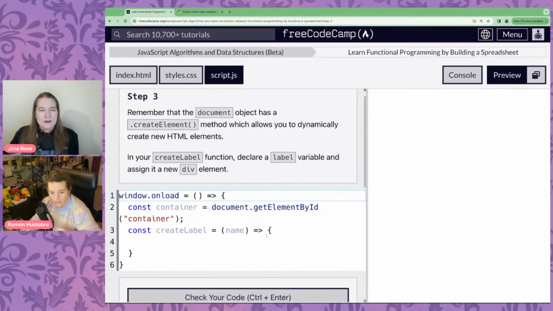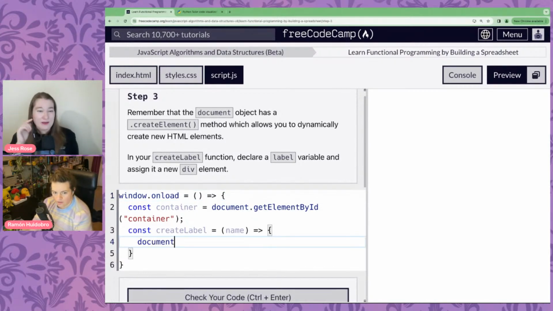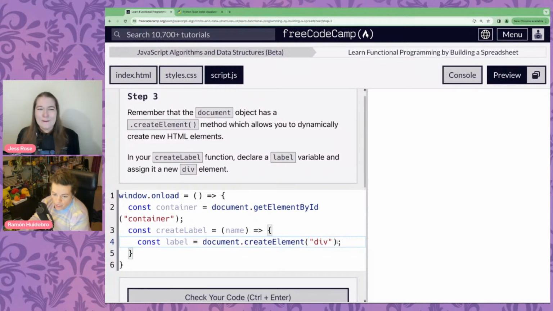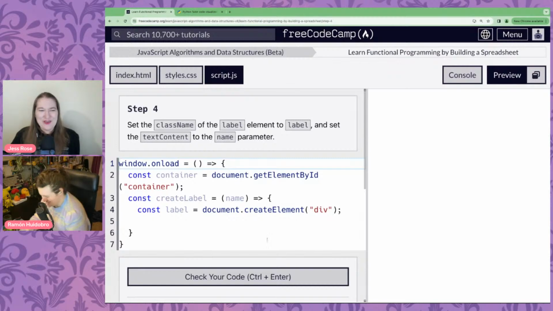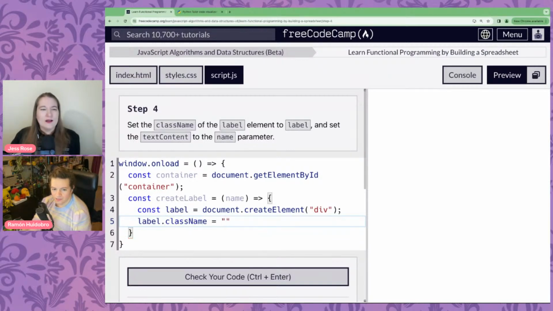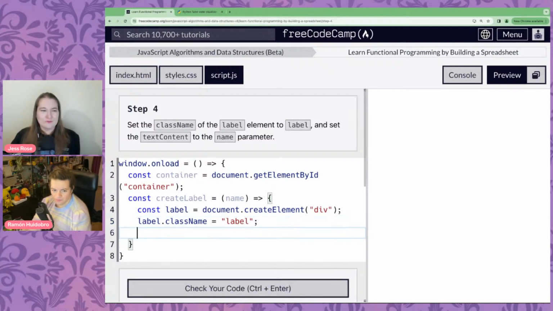Let's keep going. So the document object has a create element method. We're going to declare a label variable and assign it to a new div element using this create element that our document can do. So document.createElement div. We're creating an element. We're not putting it into the document yet. We're just saying, hey, I've got a div. Make me a div and just hold on to it for now. We're going to go ahead and throw that into the DOM in a second. Our label.className is going to be set to label. So div is going to have the class label.